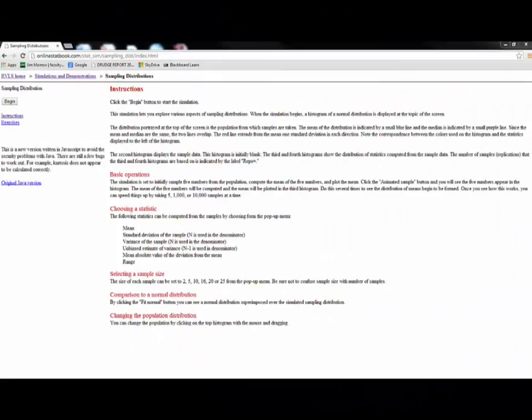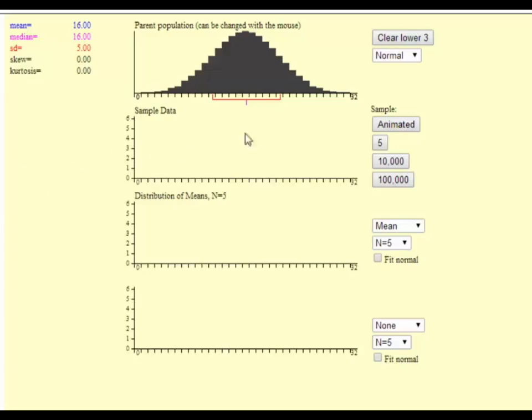Here we've landed on the Rice Virtual Lab in Statistics Sampling Distribution homepage. So let's begin by looking at our distributions. We'll click Begin. Notice now here we have the parent population. It's normally distributed. We want to look at the sampling distribution of the mean. We'll have a sample size of 5. And down here we'll do the same thing. We'll look at the sampling distribution of the mean, and the sample size is 25. Importantly, as you look up here, you'll see that the mean of the population is 16, the median is 16, and the standard deviation is 5.